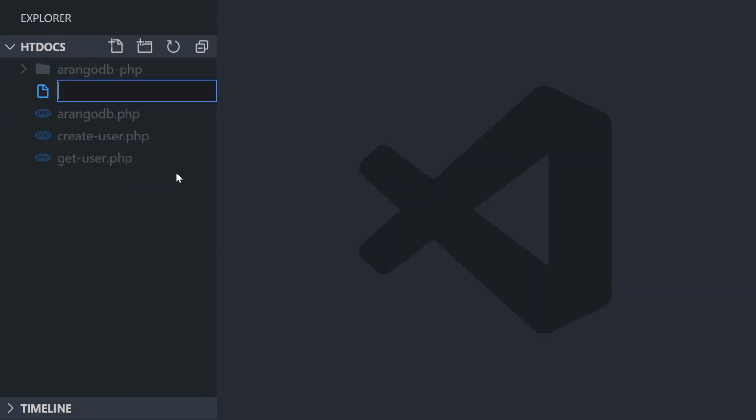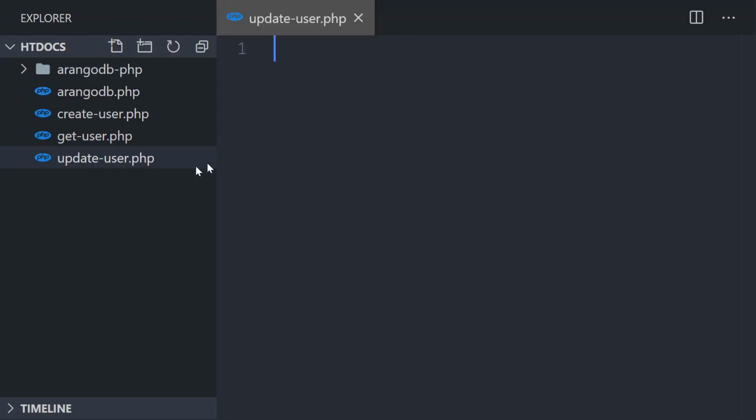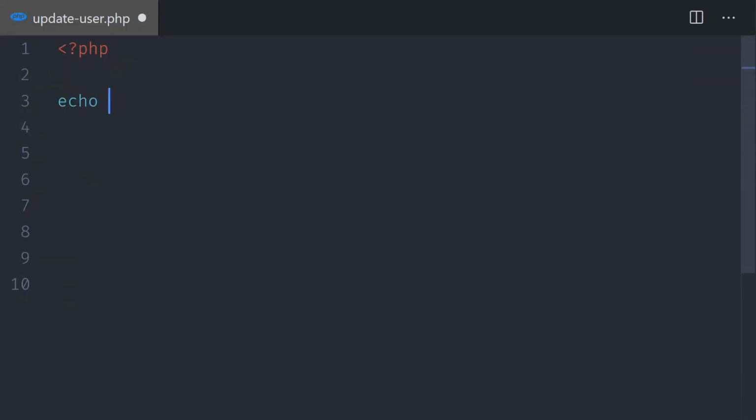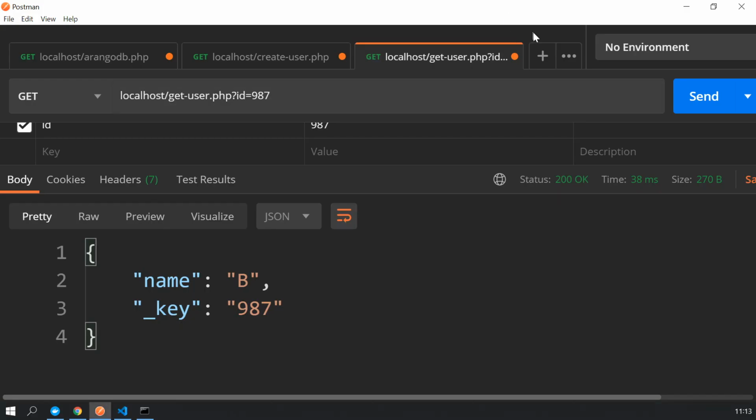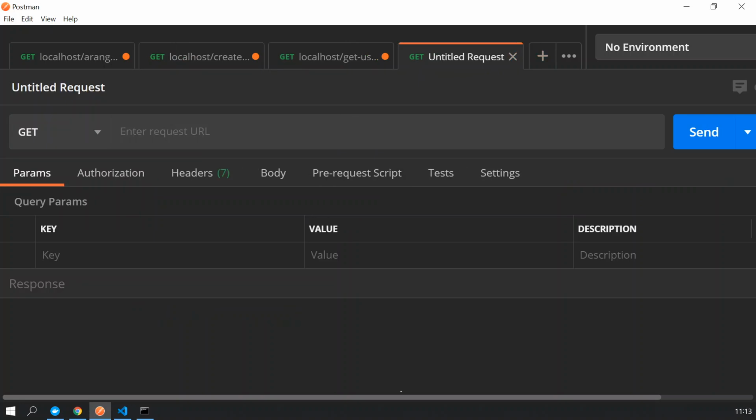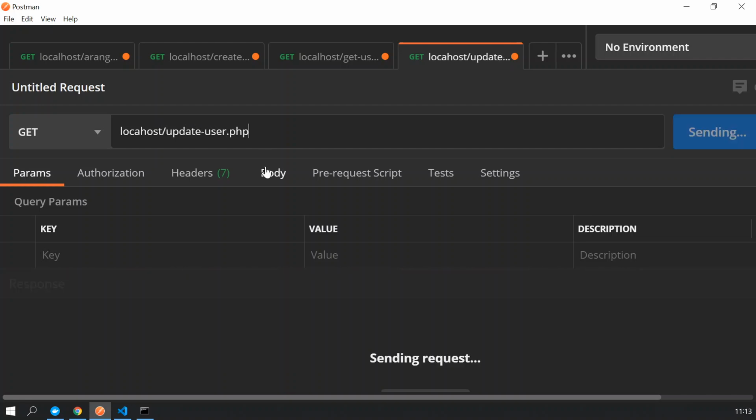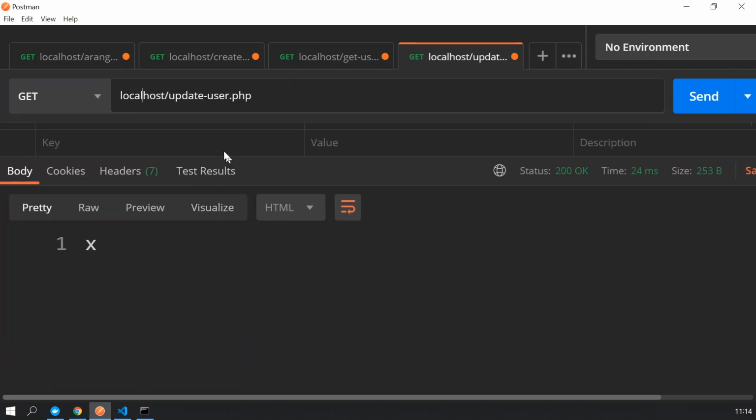It was from the previous file. Let's create a new file. Let's call it update user.php. Right away, the PHP tags, and I am going to echo X. The reason I'm doing this is because I want to go to Postman and point to localhost/update user.php. This is missing the L, localhost. Now I'm connected, I'm testing the API for the update user.